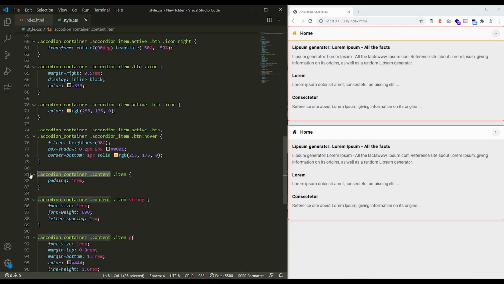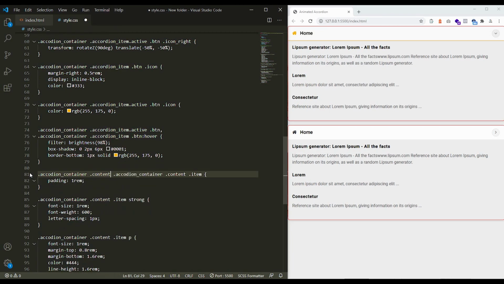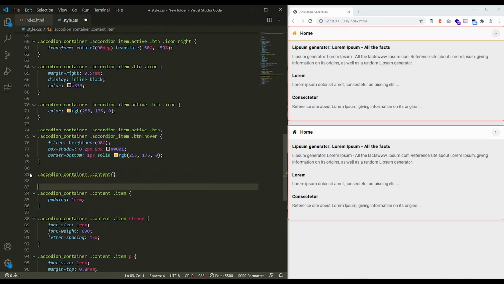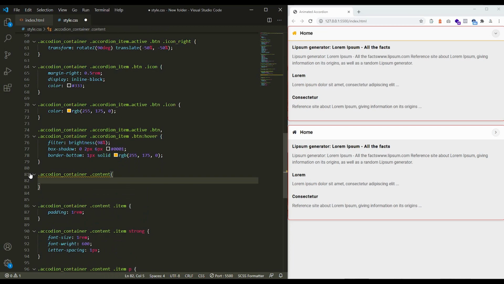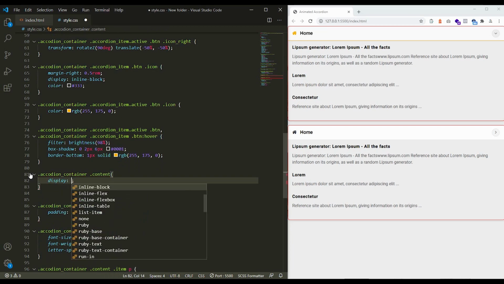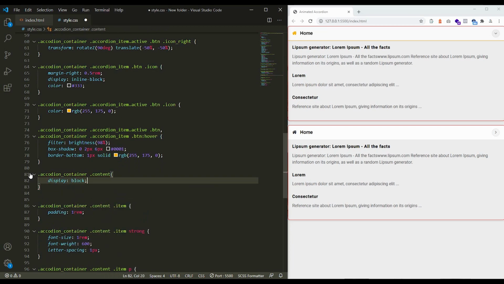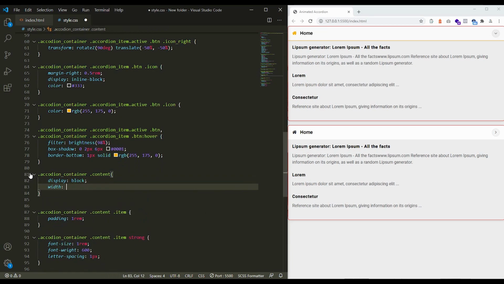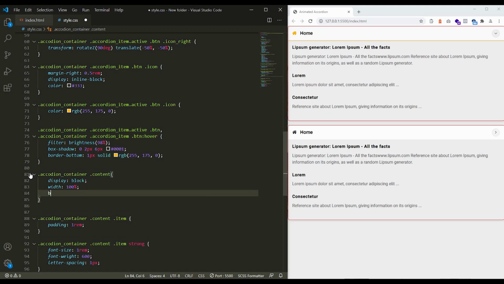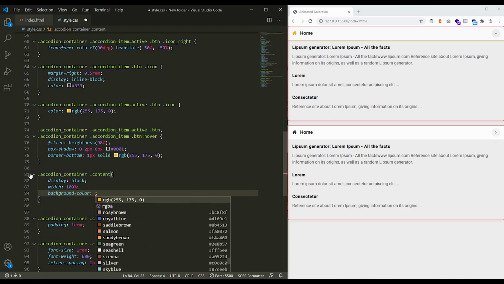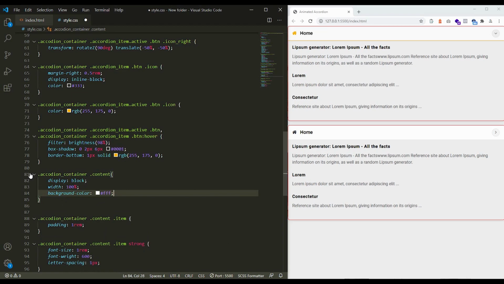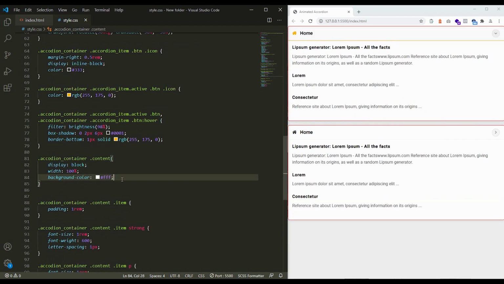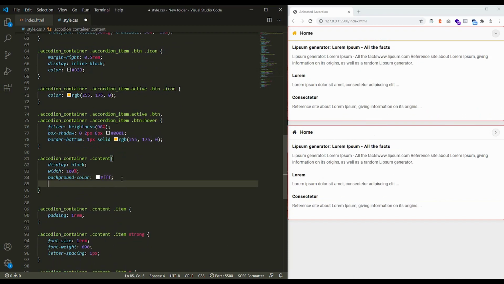Now move to top and copy this, paste it here, and set a background color, display block, and set a background color also after adding some white 100%. Background color set to #FFF, which means white color. Now it's looking fine.